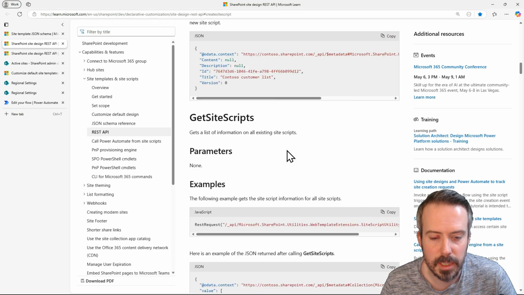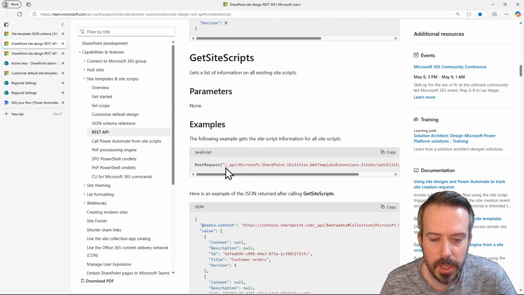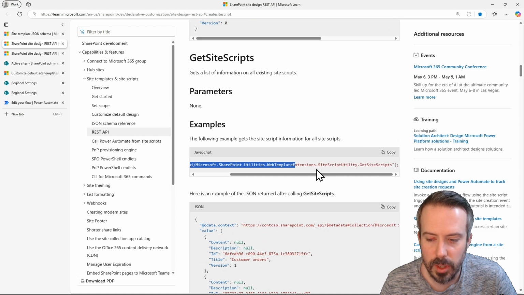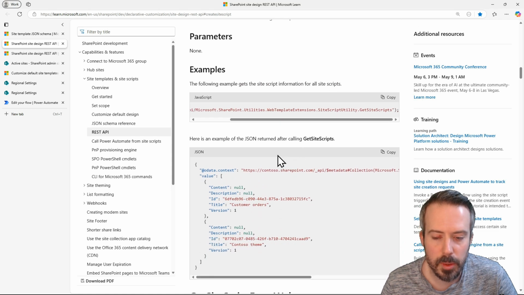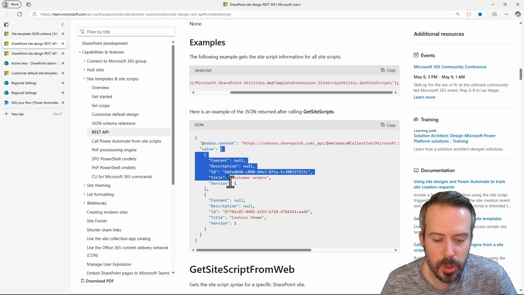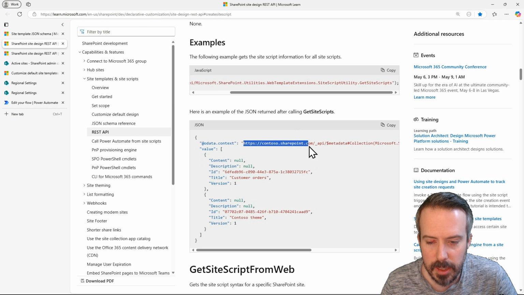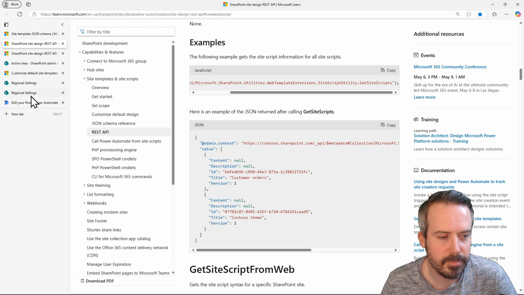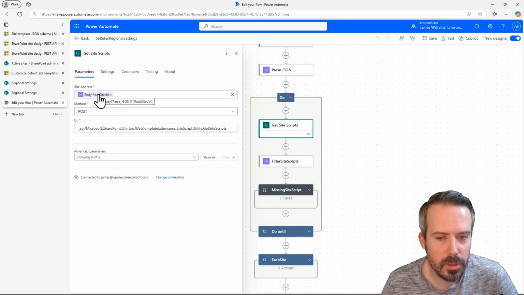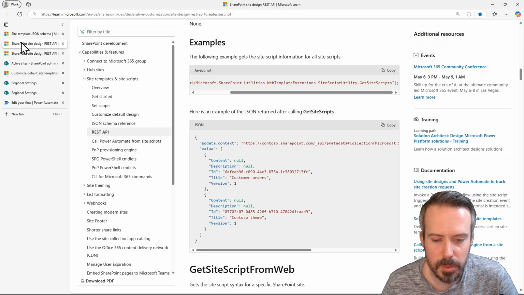So if I look in the list for get site scripts, we reach that REST endpoint by using this address all the way up to the end, get site scripts, and it will come back with a list, as it does here, with all the site scripts that exist on our tenant. All we need to put in at the start is our root site URL and then the API address after that. So that's what I've done here. I've used the root site URL from my parse JSON action. It's a post method, which I think it probably says in here somewhere.